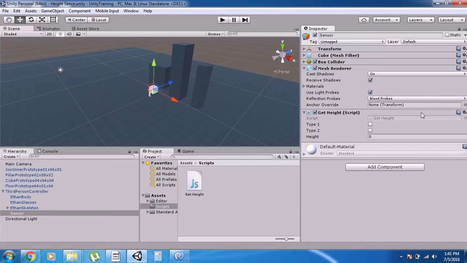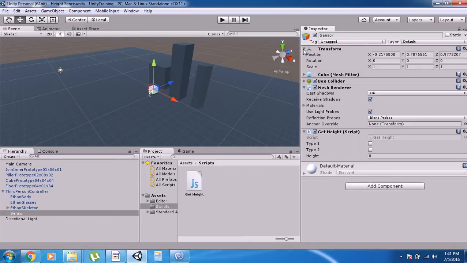Now in this episode, we're going to learn how to get the true height of an object. Now this may be a little more complicated than you might think. What you would think you would have to do is go to the transform and then access the scale Y position. But that's not exactly what you do.